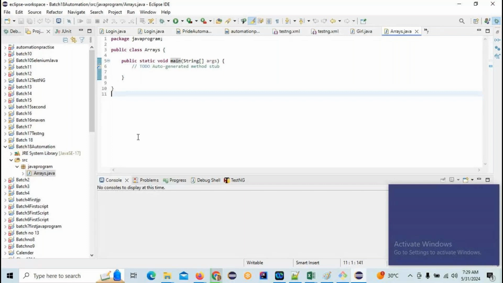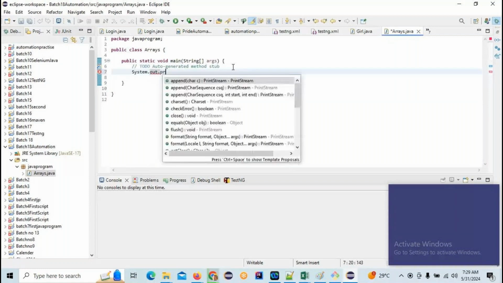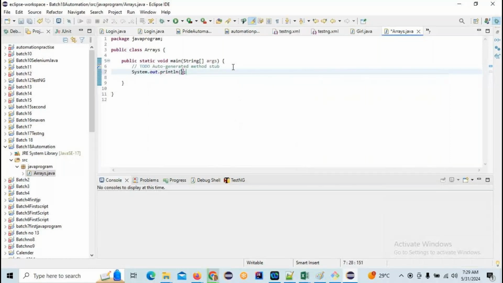For example, here I'm printing a statement, System.out.println. Inside this I'm giving "Welcome to the Java". If I run this code now, I can run it by clicking on this Run button, or else you can right click and choose Java Application. You can see the output here.